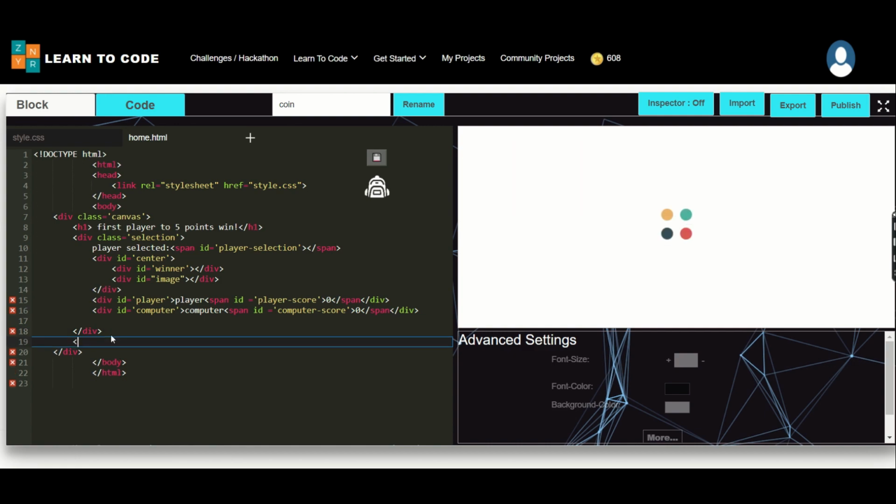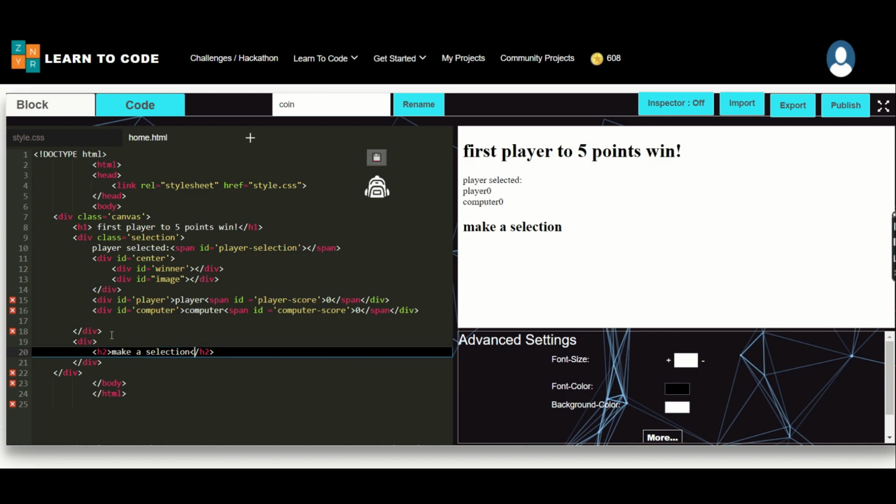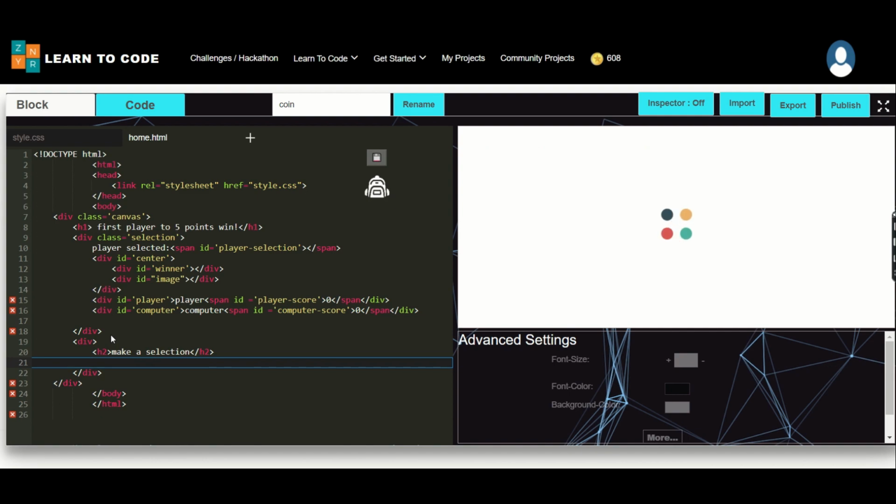Again, after this division, I'm creating one more division. So under the division, I'm making here as h2 for make selection. So I'm closing this heading part. Next, there should be a button for head and tail. So button ID, which is heads, closing heads.